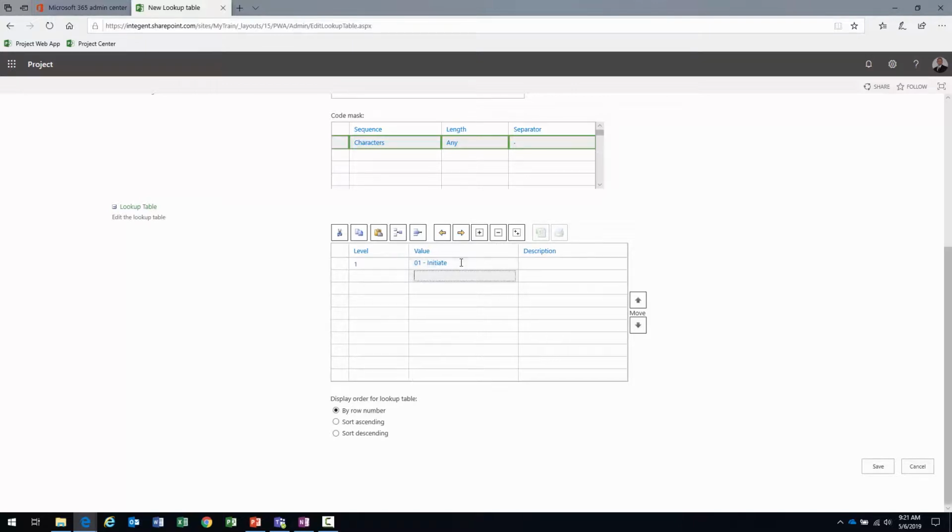Initiate. Plan. Yeah, let's go back up there and fix that. And then we're going to execute. And then we're going to close. 0, 1, 0, 2, 0, 3, 0, 4. Again, what's that going to do? It's basically going to ensure that I'm able to sort these in a particular order to facilitate reporting. That's really all there is to it.